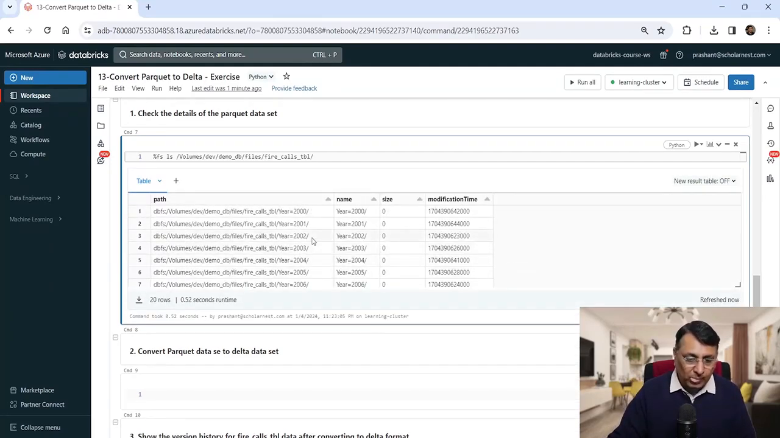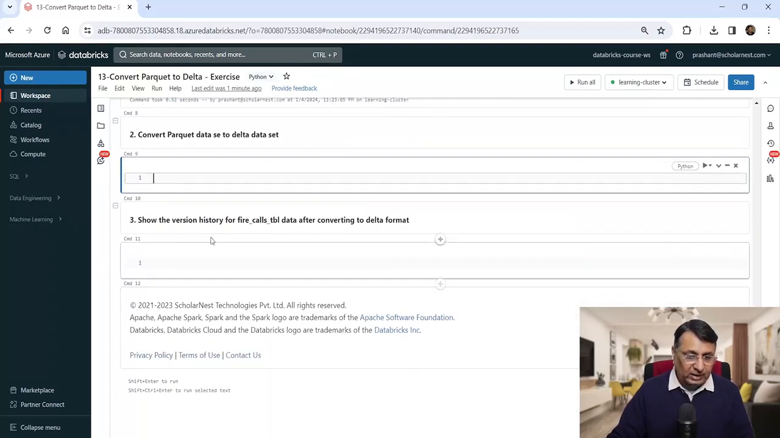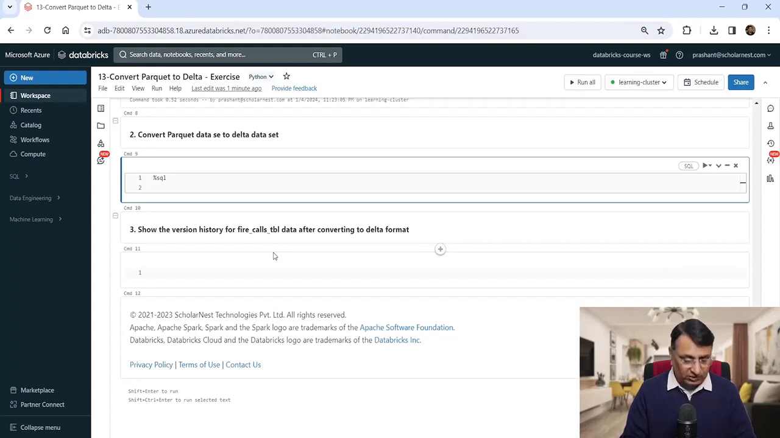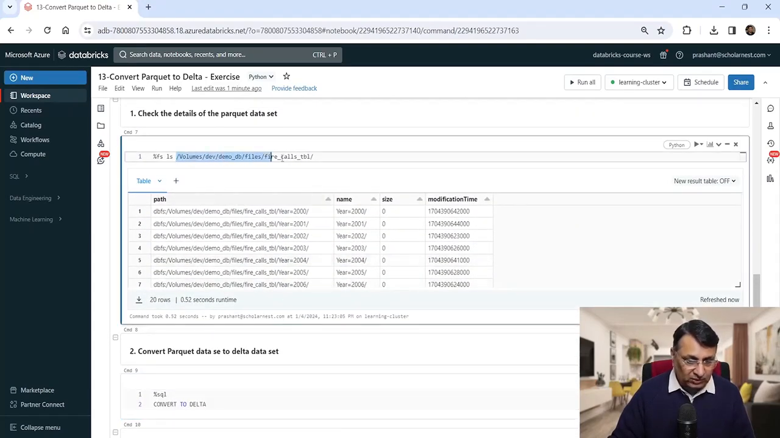What we want to do is lift this partitioned Parquet dataset to make it a delta table or delta dataset. So how to convert this Parquet set into a delta dataset? We have a tool for that. Let me help you with that. It's SQL, and you can use the convert command. Convert to delta and just tell it the Parquet table location.